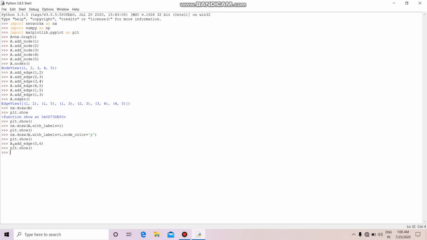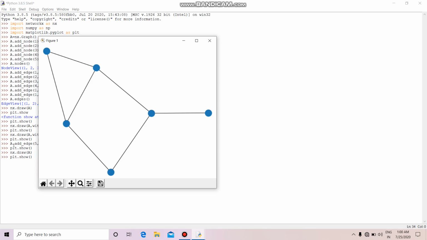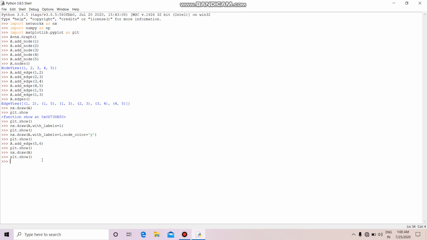Okay, we have not drawn the graph. So, nx.draw(A) and now plt.show(). Here you can see that one more vertex is created and the edge is also created which you wanted to create, and it is created automatically. So this result means we can also create a graph without adding vertices manually.